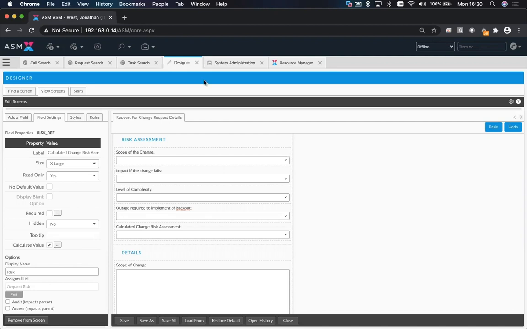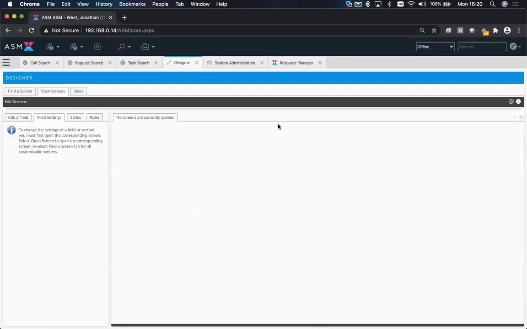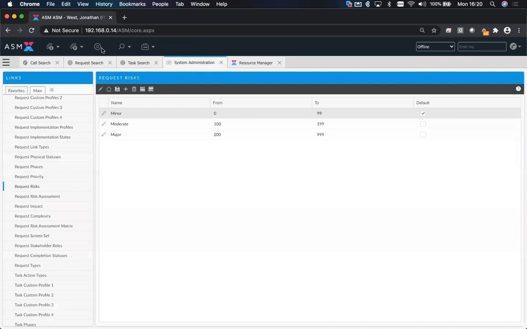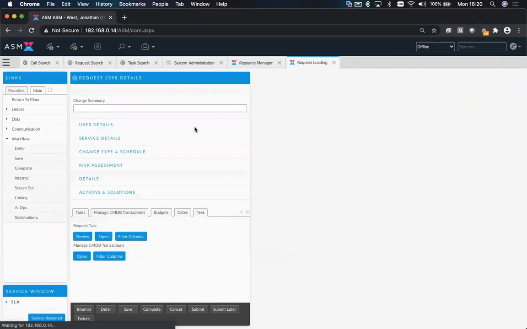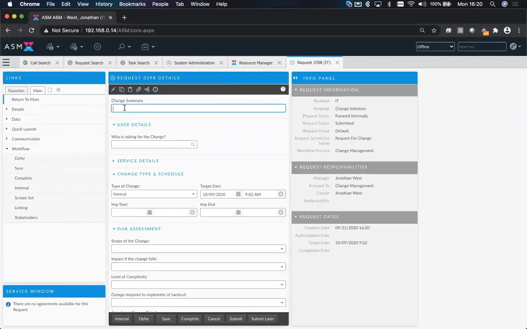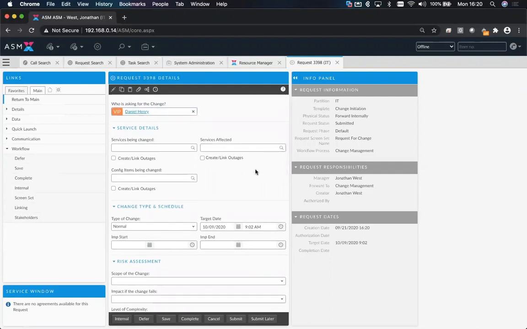So in reality, what does that look like? If we exit out of the change request itself, and I were to log a brand new change, obviously we can still give it a summary and insert who's requesting the change. We can then add the service details, so the service being changed, service affected, config items being changed.